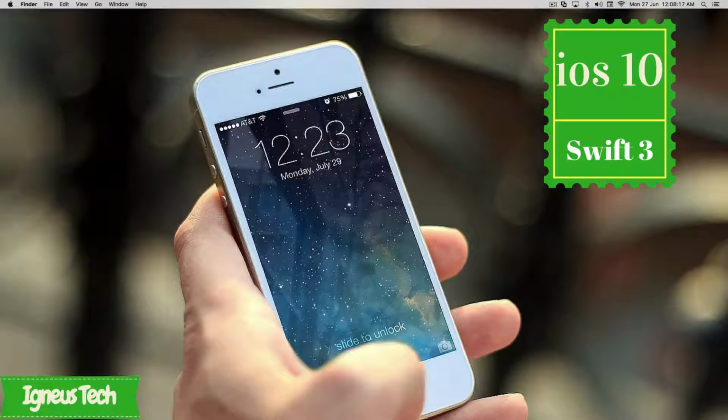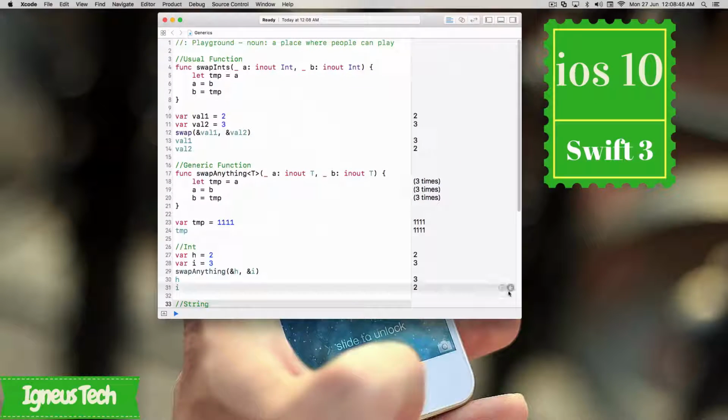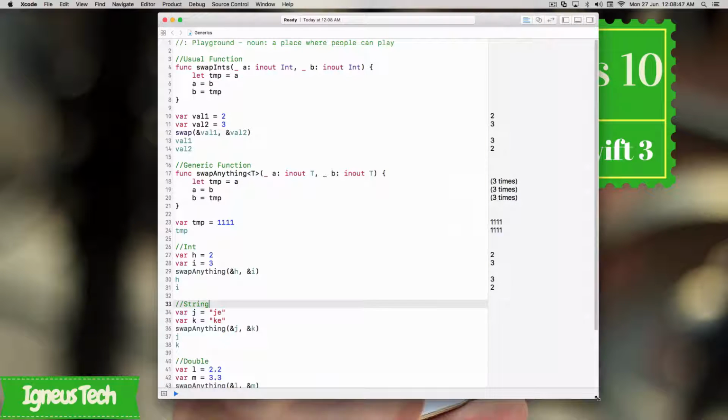So imagine the problem where we created a usual function for swapping integers. Let's say we are trying to swap two integers. That's why we created that function in one of the previous movies. I hope you do remember that. And in case you want to swap two doubles, you will be creating a new function again. And in case you want to swap two strings, you have to write a different function for that again. But let me bring up my playground here and let's see this.